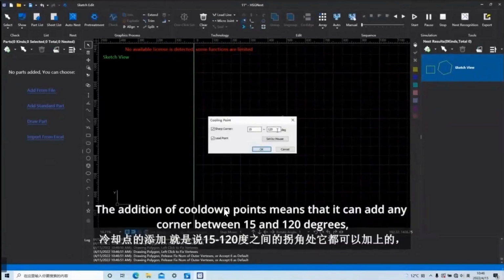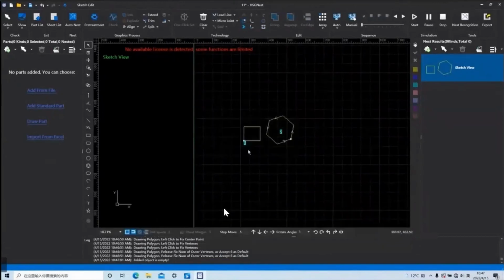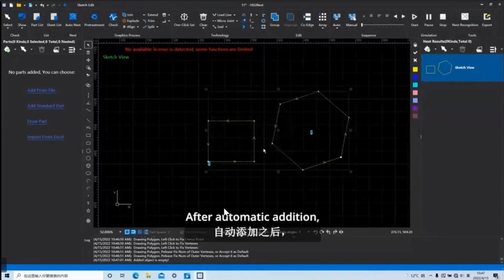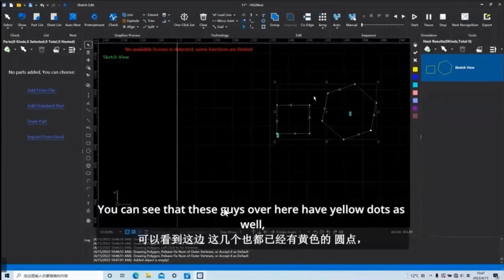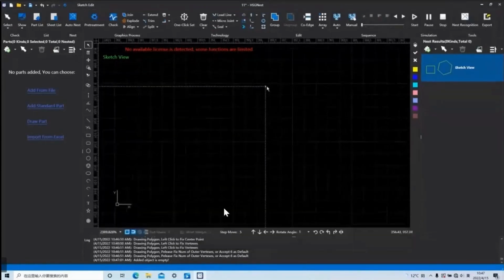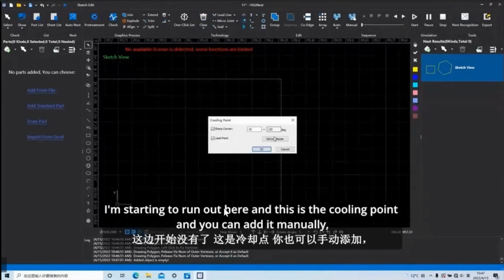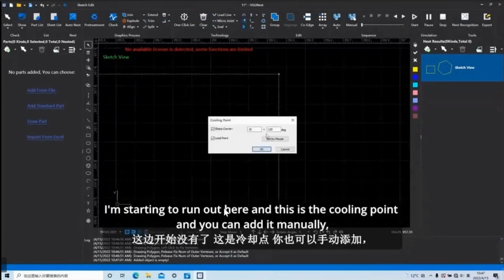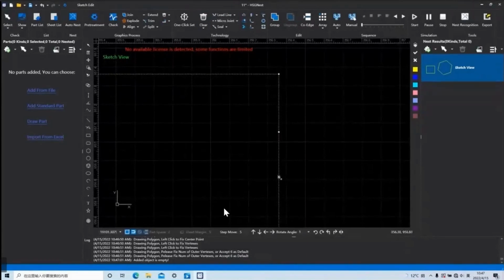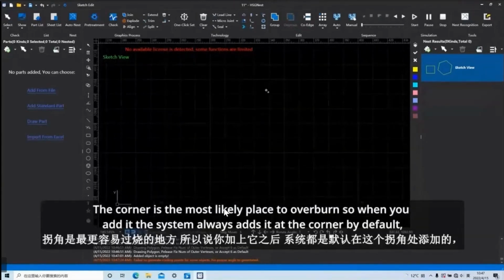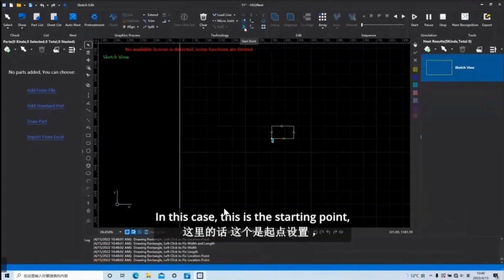The addition of cooling points means that it can be at any corner. After automatic, you can see that these guys over here have yellow dots as well. And these are the cooling points. You can add it manually, where you want to add it. The corner is the most likely place to overburn, so when you add it, the system adds it at the corner by default. In this case, this is the starting point.